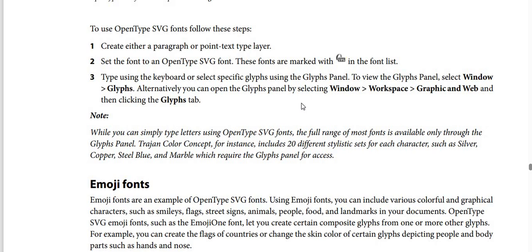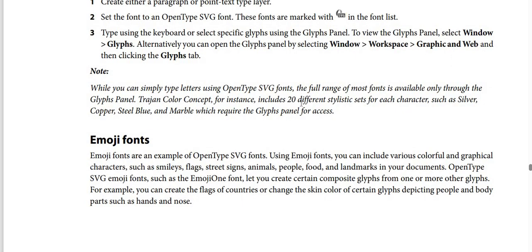To view the Glyphs panel, select Window, then select Glyphs. Alternatively, you can open the Glyphs panel by selecting Window, then Workspace, then Graphic and Web, and then clicking the Glyphs tab. Note, and be careful here please. While you can simply type letters using OpenType-SVG fonts, the full range of most fonts is available only through the Glyphs panel. Trajan Color Concept, for instance, includes 20 different stylistic sets for each character, such as silver, copper, steel blue, and marble, which require the Glyphs panel for access.